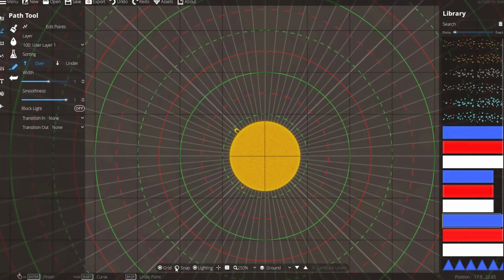Hit S to toggle snap on. You can also click it down here, and we can use those orbit lines as a guide. So clicking, and then I'm going to this next point here, holding shift and clicking again, and now I drag over until it's circular. Click, shift, click. There you go, perfect circle.